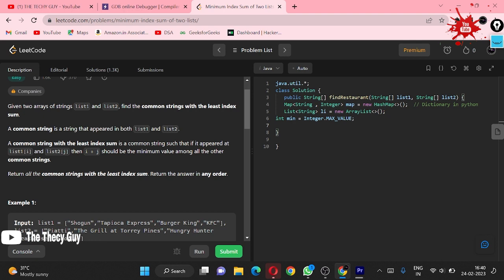Now what I am doing first, I am using one loop, which is for int i equal to 0, i less than list1.length. Here I am not using anything wrong, I am just using the length property because it's an array.